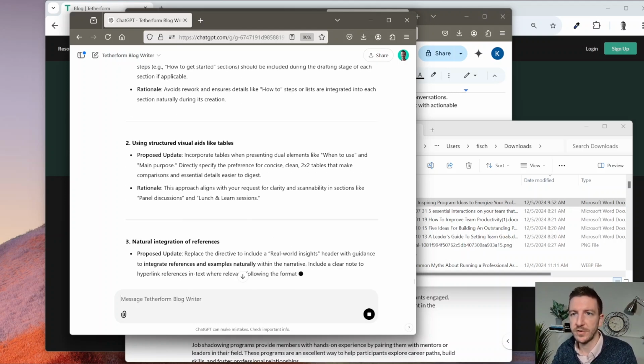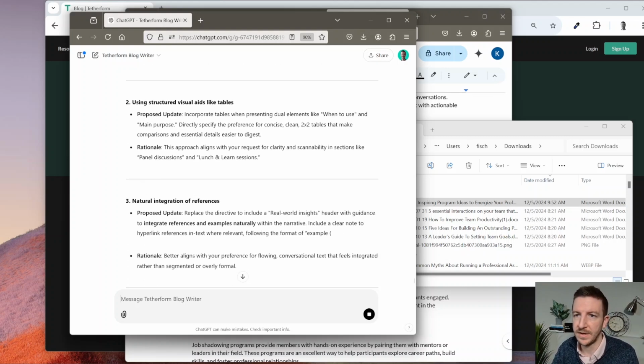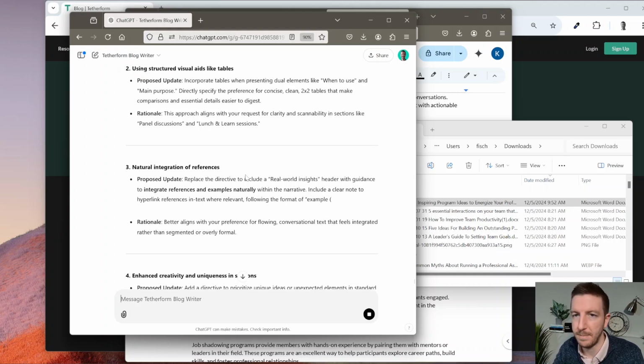Okay, use structured visual aids like tables. Proposed updates: incorporate tables when presenting dual elements. Maybe. I don't know if I love that because it's kind of specific to this. That's maybe a good one to custom build on top while we're writing. Natural integration of references. I didn't have that in the instructions. I don't have that anywhere.